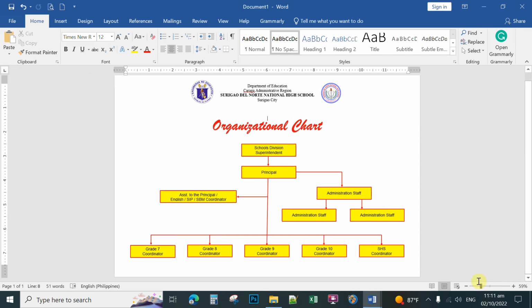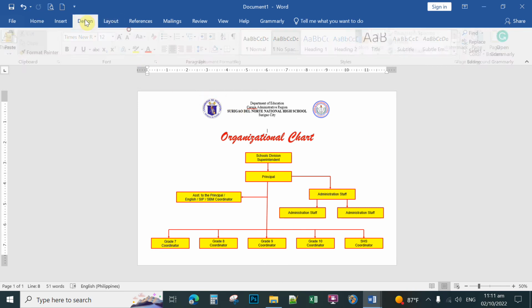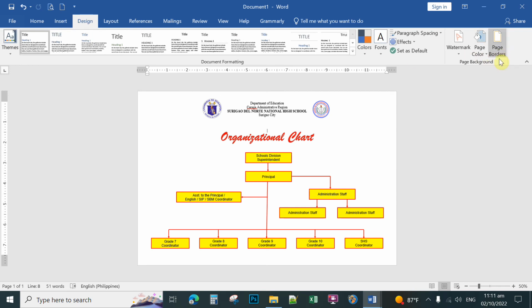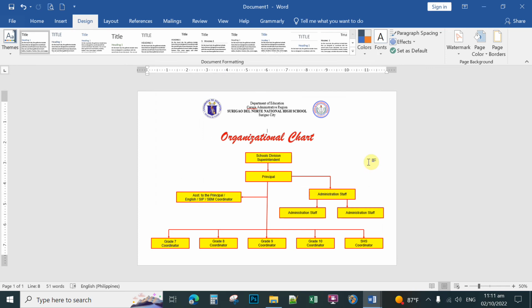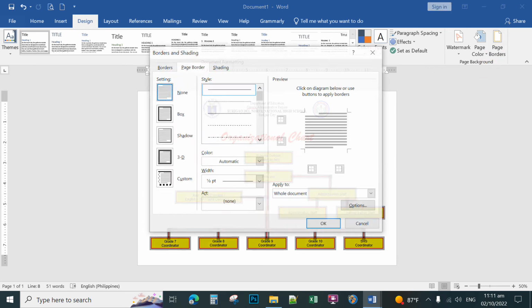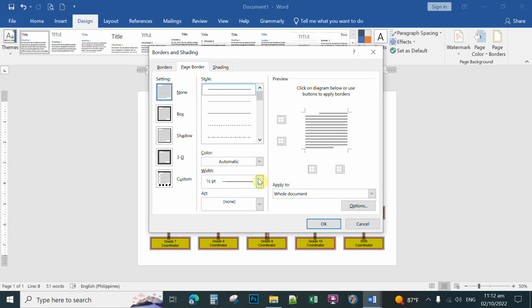This time we are going to insert a page border. To insert a page border, you click this design, and in here you can see page border. Click this page border. Okay, to insert a page border, click design, page border, and then you select the art border here. Click this one to select an art border, any art border you want.